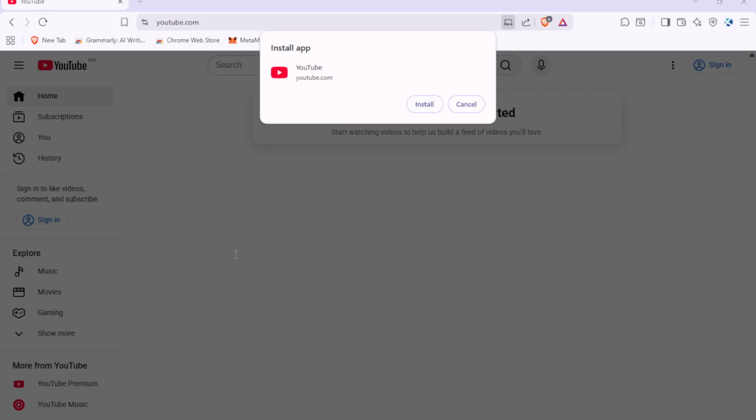That's it. You've installed YouTube as a desktop-style app using Brave, and it's ready whenever you are.